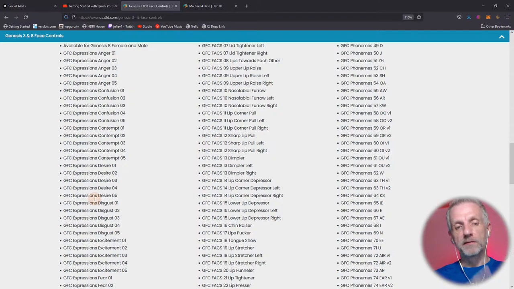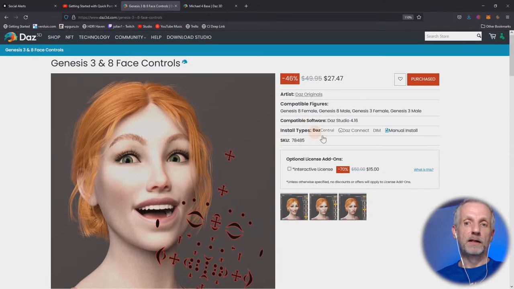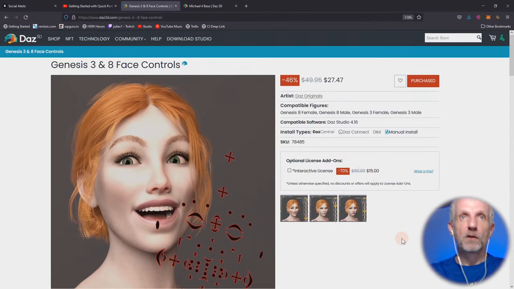And the cool thing is they're all very exaggerated, but with Puppeteer you can really tone this down. You set one point on the neutral expression, and then you set a couple of these and see what you like, and then drag the slider towards that until you reach the expression that you like. So Face Controls for expressions, as well as the expression morphs that are available for Genesis 8. 100% recommend that.